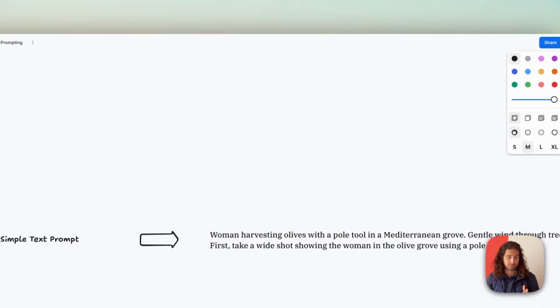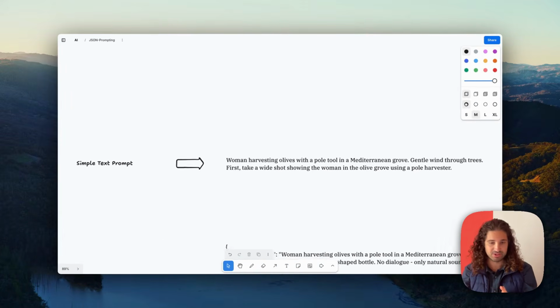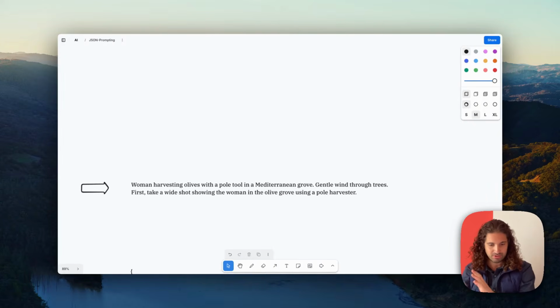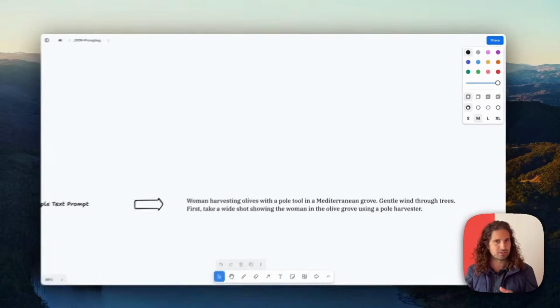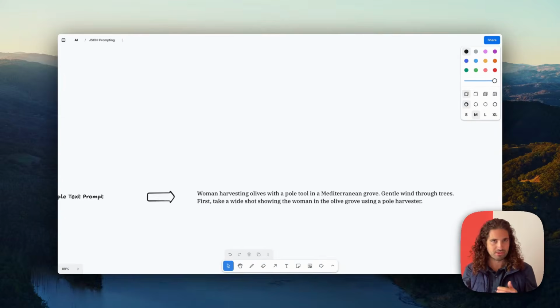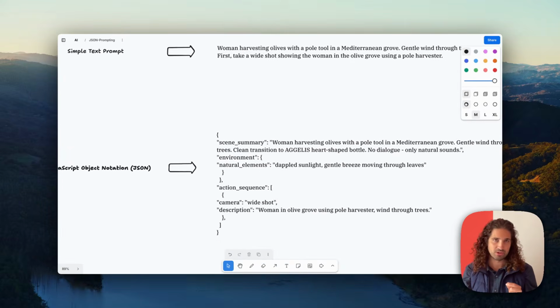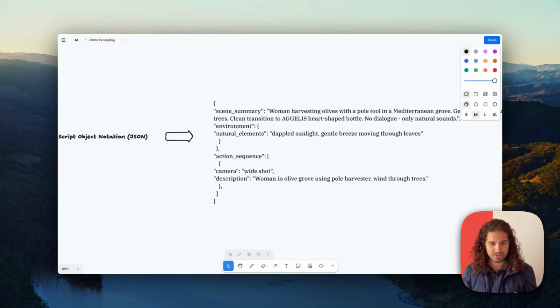First, let's talk about prompting. We all know what a prompt is. We've done this before. We just have a sentence such as the following: a woman harvesting olives with a pole in the Mediterranean grove, gentle wind through the trees. We kind of paint the scene, right? When it comes to video prompting, particularly for Google, at the moment, the best practice is to use a JSON prompt. That just gives you the best results because it gives a structured approach for the AI model under the hood to do what it needs to do best.